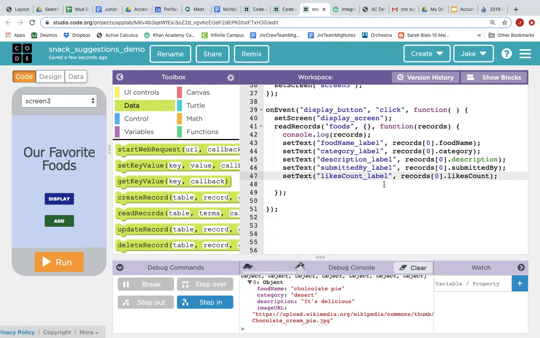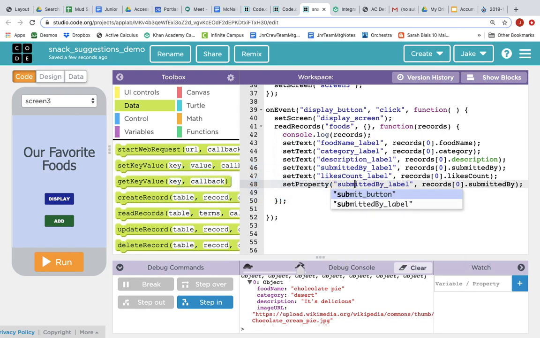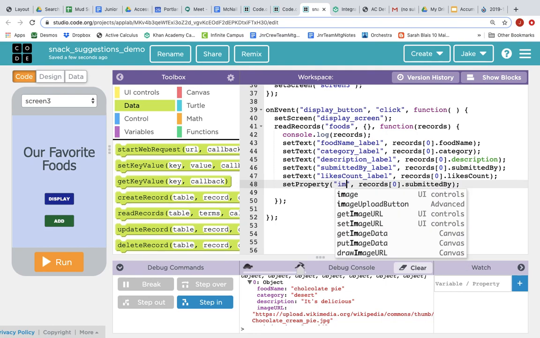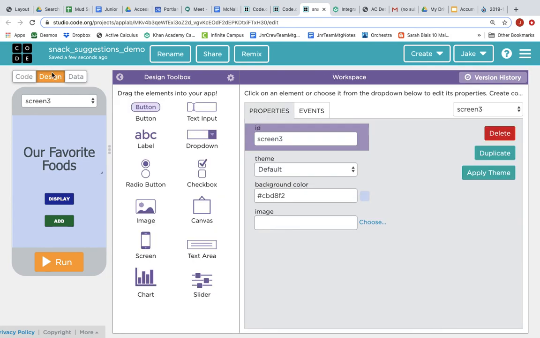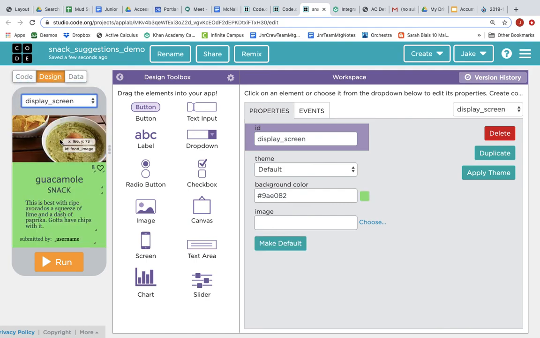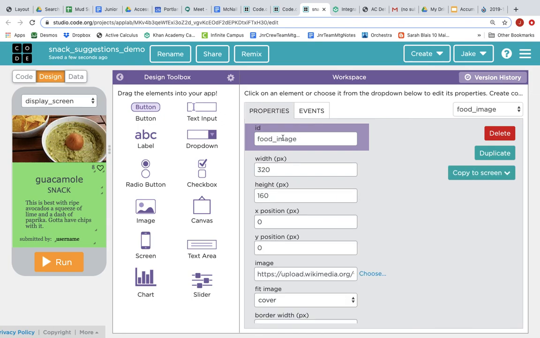And the one we haven't displayed yet, which is kind of maybe the most fun, is the image. It's not a set text. We're going to set the image property of the image. I think it's called the food underscore image. Let's just check. We can always come over to the design screen and see what all these screen elements are called. So on the display screen under the design tab, yes, this screen element right here is the food image.